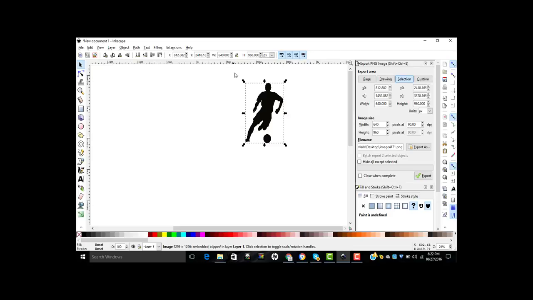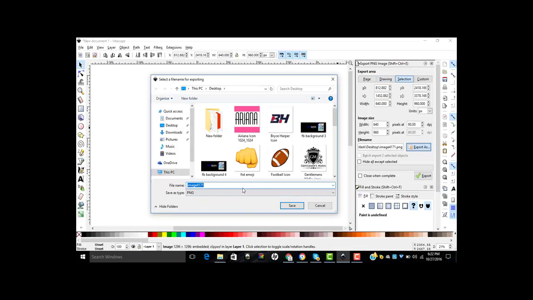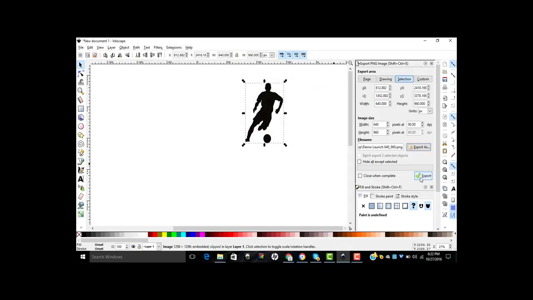It's the perfect size, and what I'll do is highlight it, and we'll go Export As, and then we'll just say demo launch, and then we'll do the sizing too. So 640 by 960, and I'll save it on my desktop. Go ahead and save it, and then we will export the image. So now it's saved to my computer.